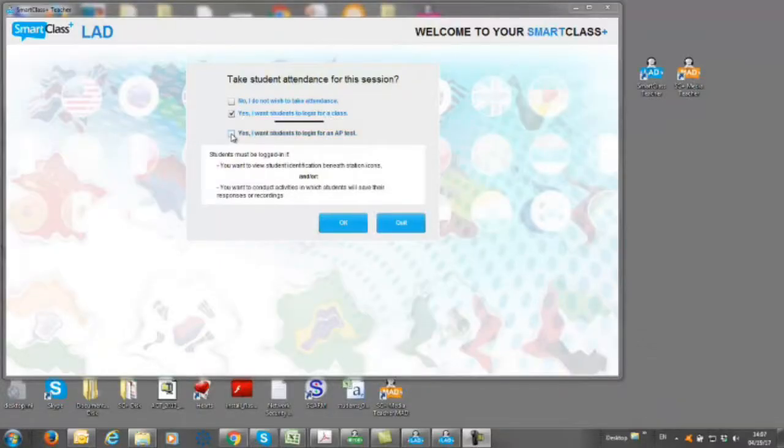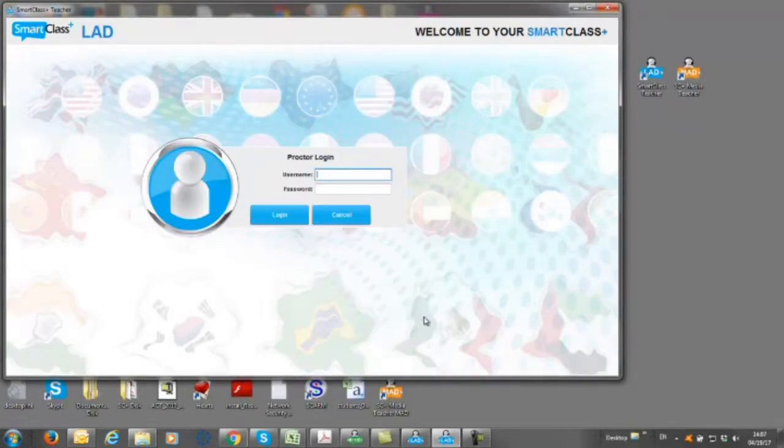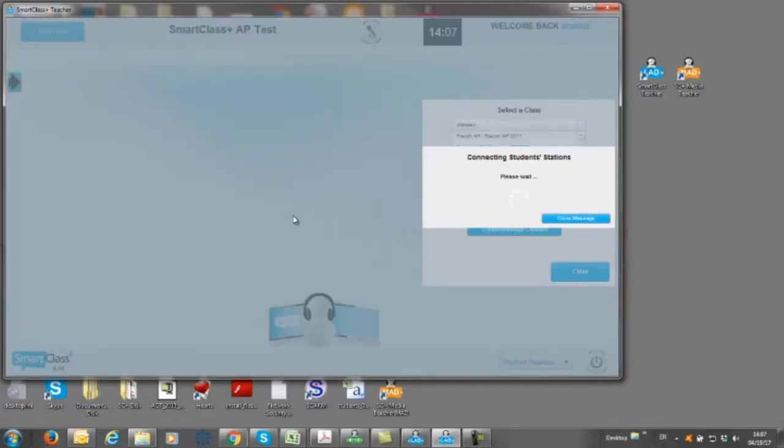When it opens, choose the third choice. Yes, I want students to log in for an AP test. Log in using username proctor, password proctor, all lowercase. When the software opens, you can close the message as the software is trying to connect with student stations on the right.